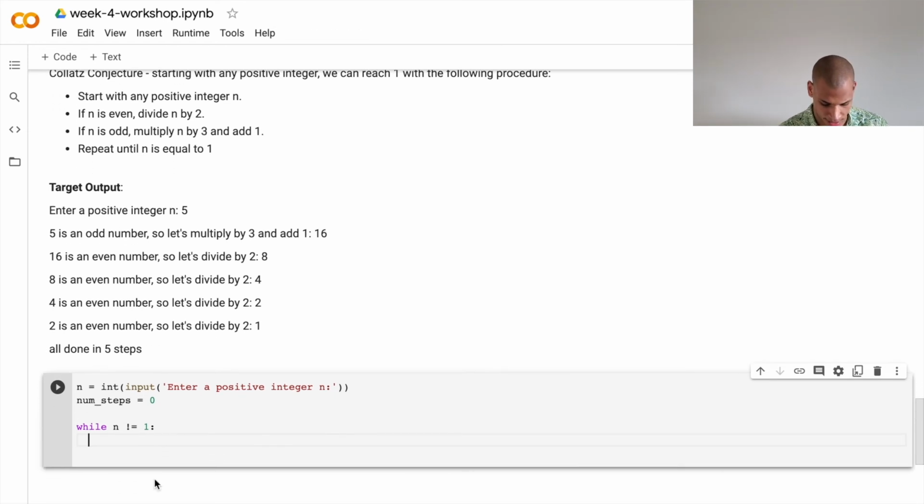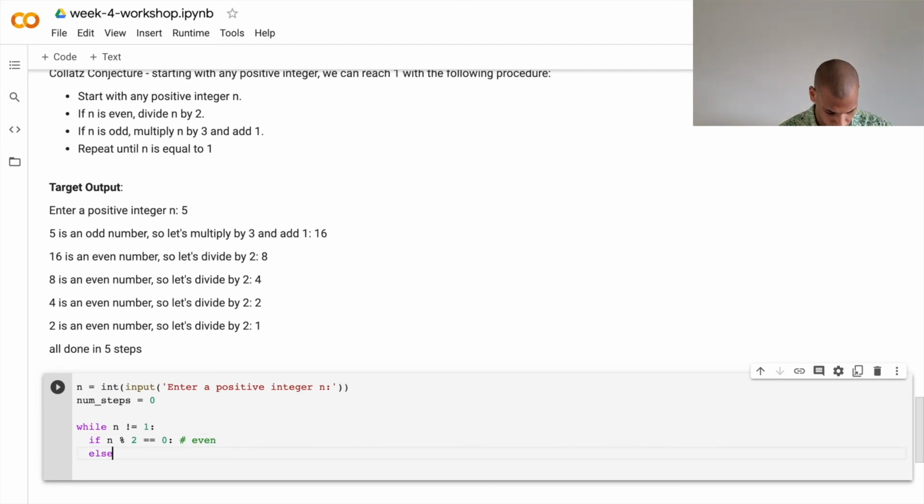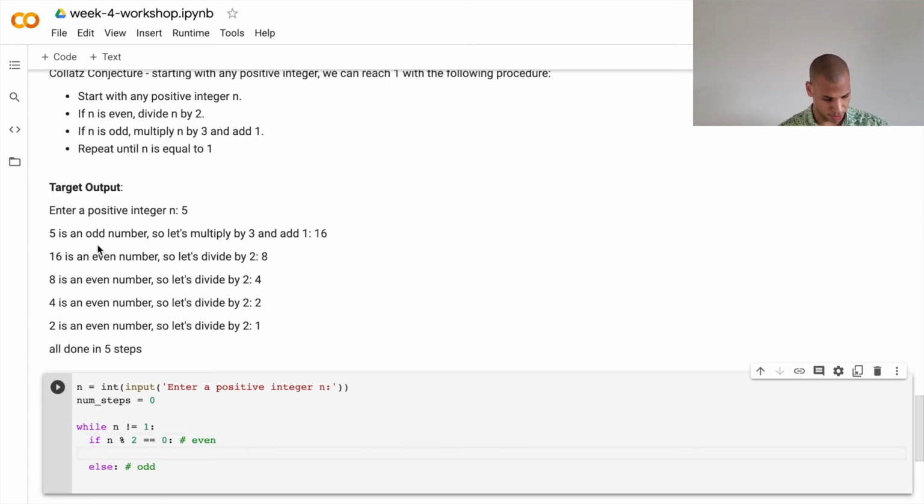So inside here, right, we have to deal with n depending on its parity. So if n is even, do this. If n is odd, do this. So we'll say if n mod 2 is equal to 0, what does that mean again? That means that n is even. And else, we know that n must be odd. So in this particular case, what do we need to do? We need to print out a little message when it's an even number, and then actually update that to be half of what it was before.